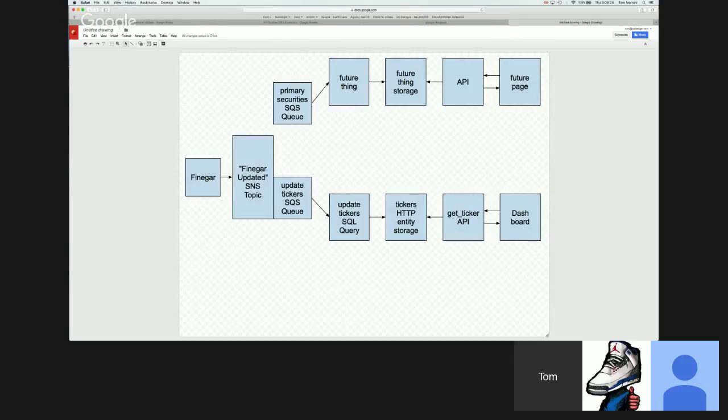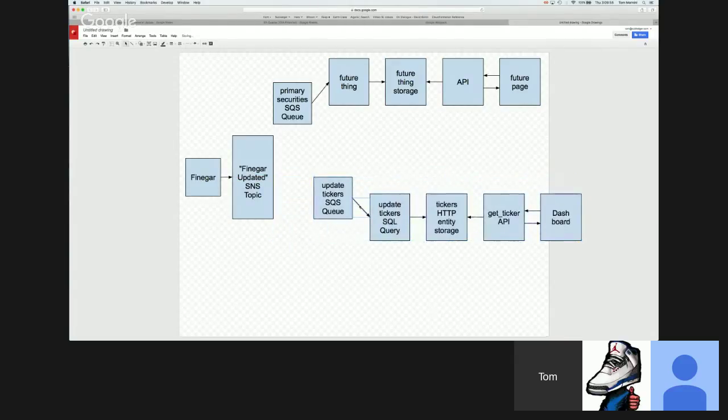So Vinegar, when it runs, sends a message upon completion into the SNS topic. Because the update ticker's SQS queue is subscribed to the topic, SNS sends a message into the SQS queue. The same message that Vinegar sent in will get distributed to the SQS queue. Does that make sense? I could probably simplify this by putting an arrow in here. That makes it kind of clear.